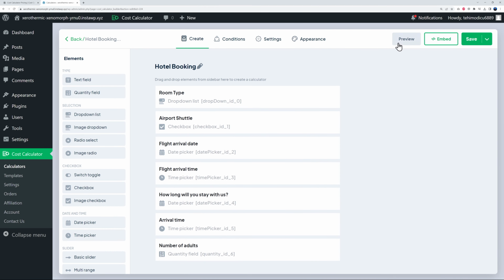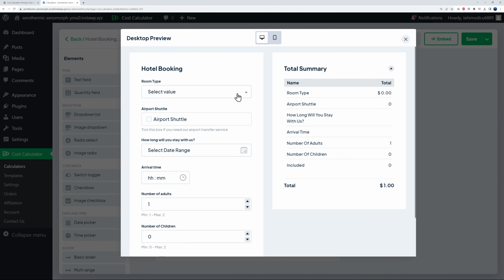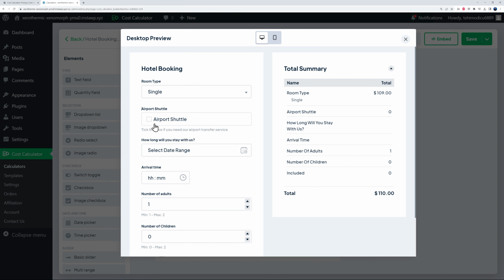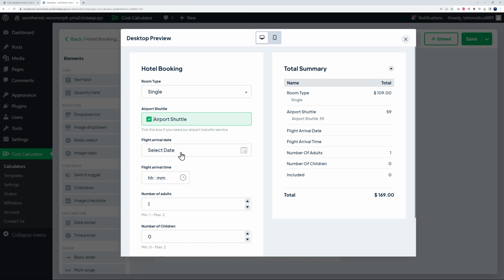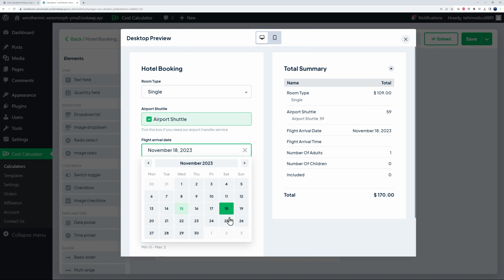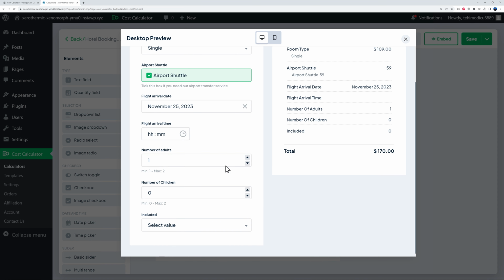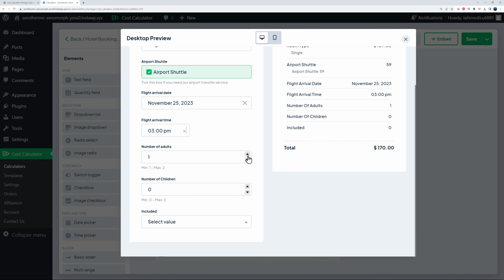Very good. So let's have a quick preview. So here we have the room type. So we can select any of them. Airport shuttle, yes or no. The date, so let's say I'm coming from the 18 to the 25. And then the hour, maybe at 3 p.m. in the afternoon. How many adults? Maybe 2, 0 kids, maybe. And we're going to select perhaps breakfast.